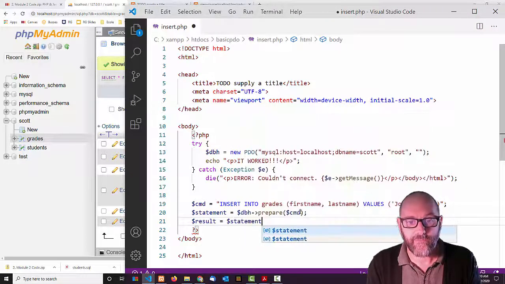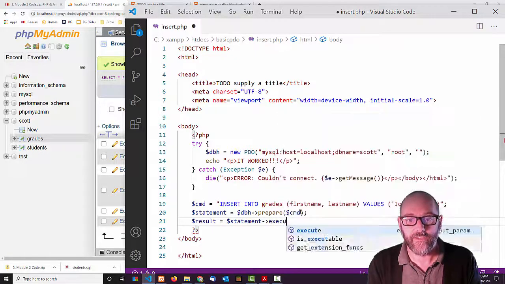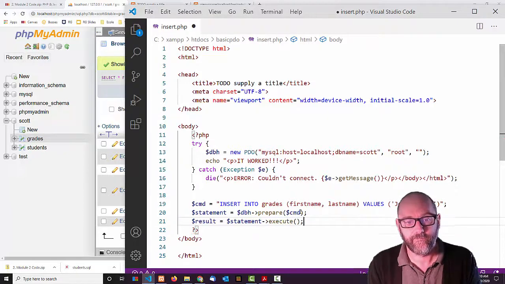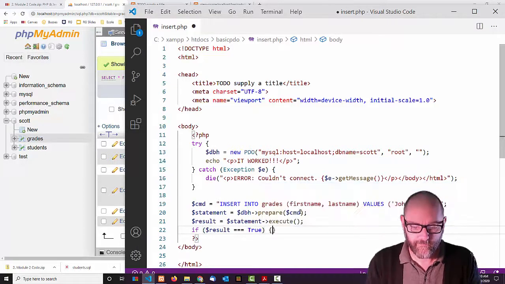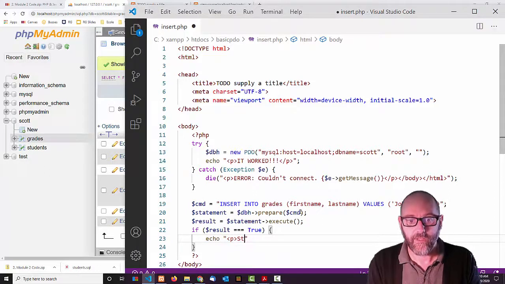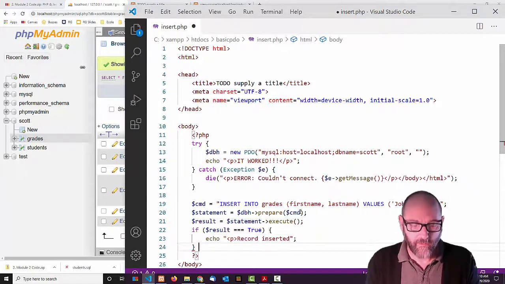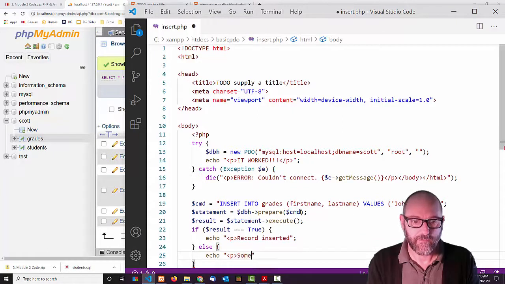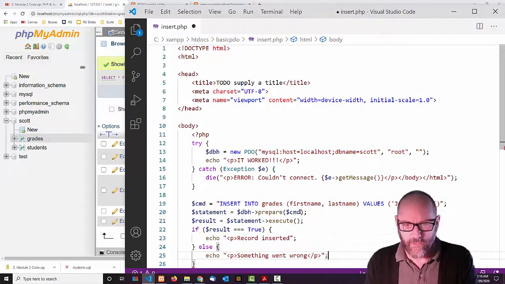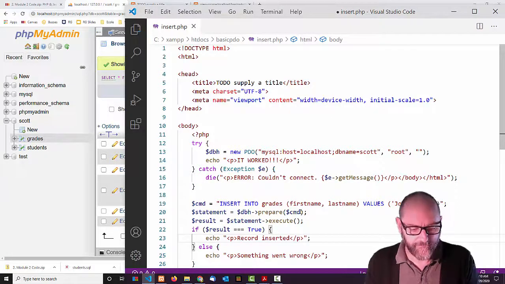So I execute the statement like this, and I call the execute method on that statement. And then I can say if $result equals true, echo statement, record inserted, else echo something went wrong. And I think I missed the closing p tag over here.